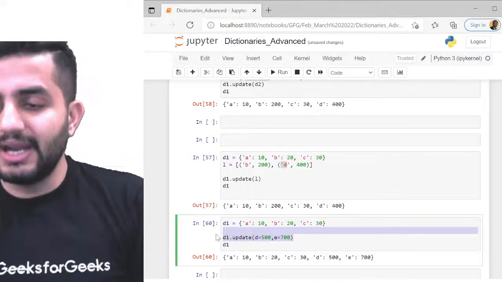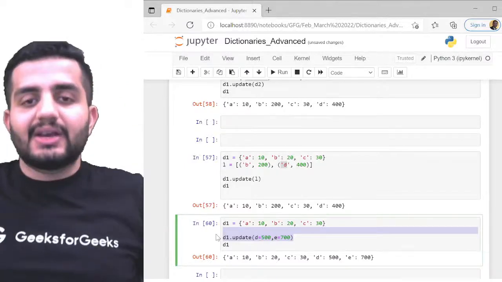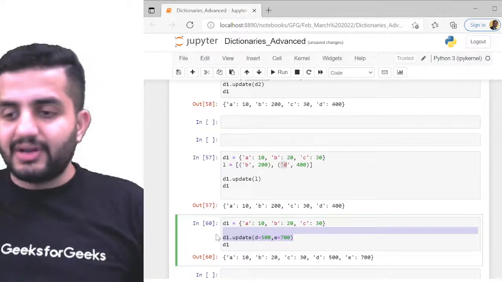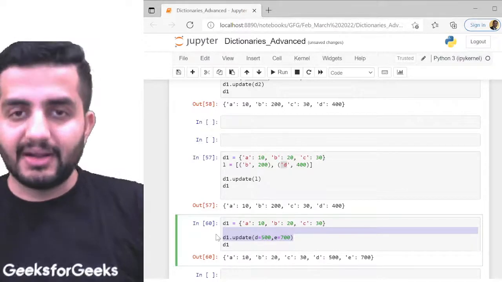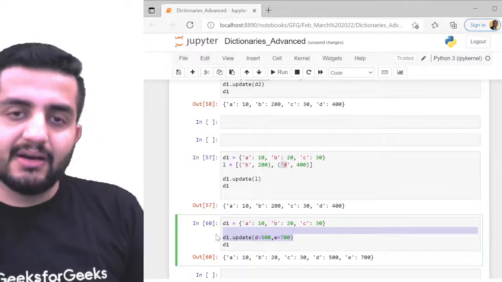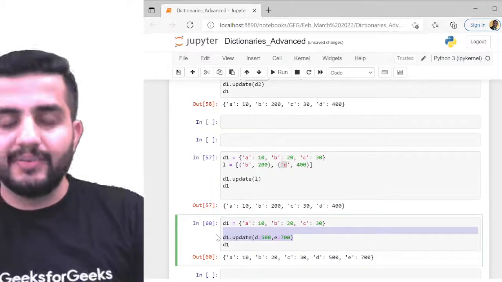Okay. So update basically is going to add another set of key value pairs to my original dictionary. So it's more of a merging of two different dictionaries. So that's what update does. Okay. So guys, with this, I'm pretty much done with the methods which I wanted to cover for dictionaries.